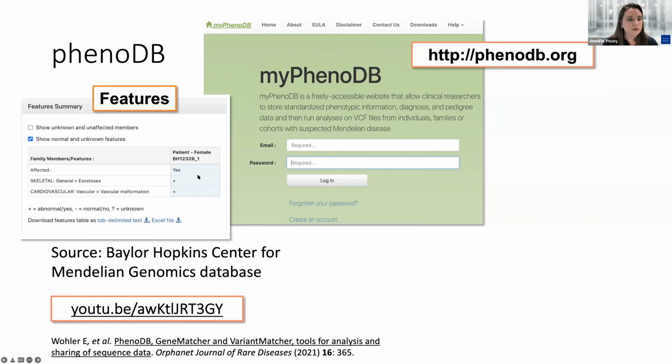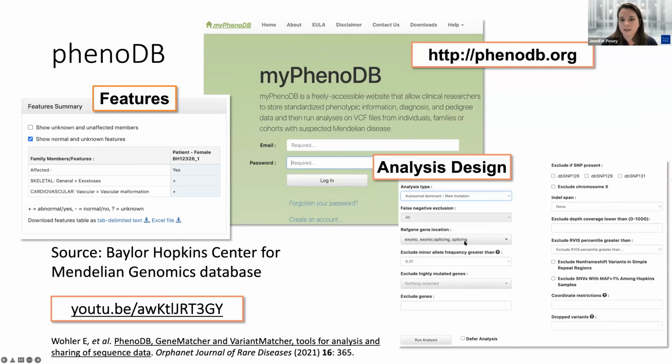So here's to give you an idea of the structured phenotype data, which is ultimately coded in human phenotype ontology terms. And then the variant call file analysis module, which gives you a sense of how you might be able to analyze, for example, exome data. And so this is a tool. You'll hear more about another very similar tool, Seeker, and you'll have a chance to practice your analyses on Seeker.